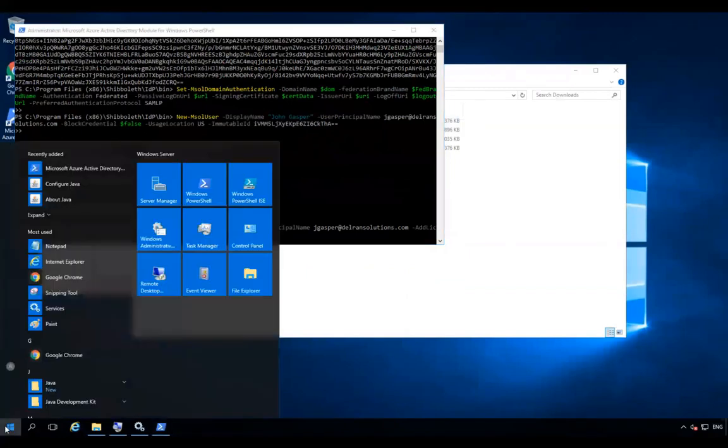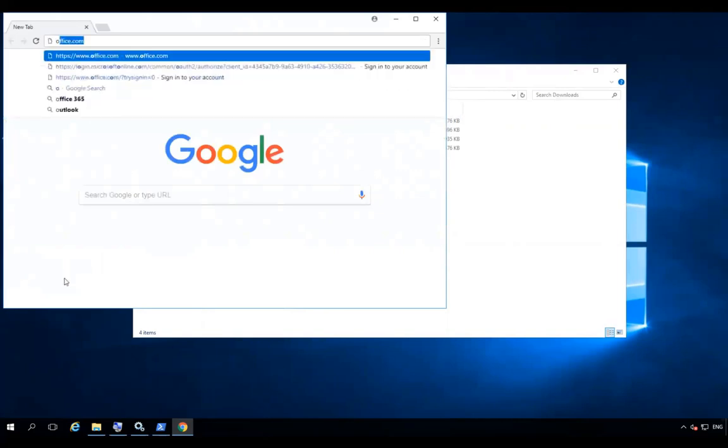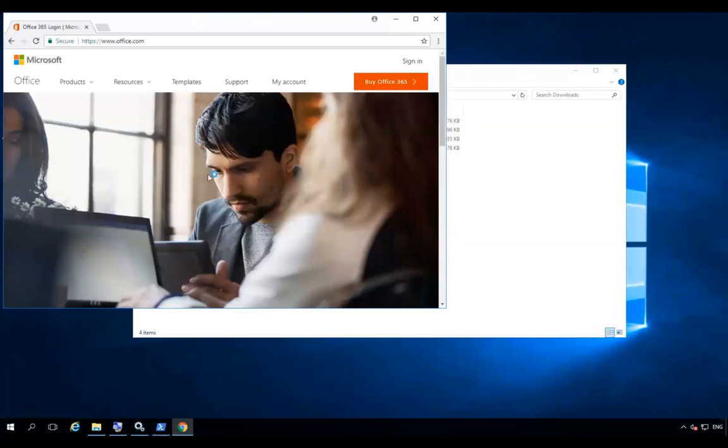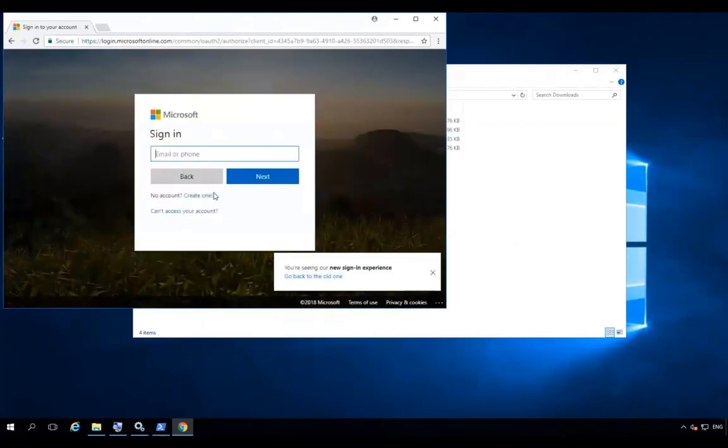Let's bring up Chrome, which is going to work better with Office 365 than the old IE that's on the server. And let's go ahead and give this a test. So we're going to go to office.com. We're going to sign in. And we've got my account in here. Let's just walk through the whole thing though. JGasper@DelRanSolutions.com. Click next.